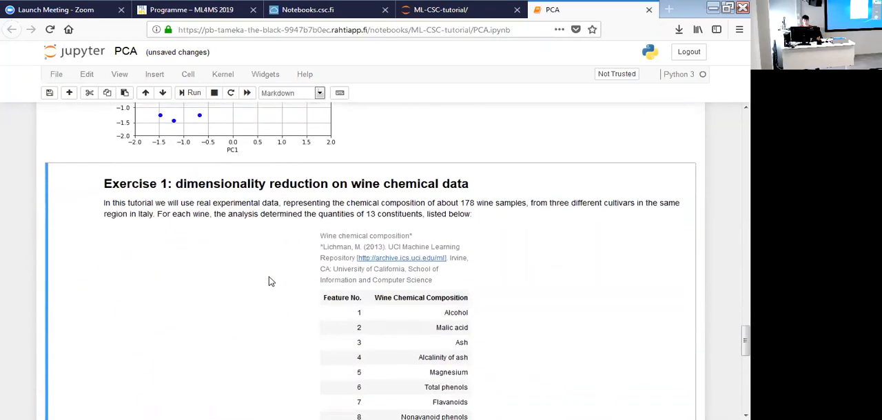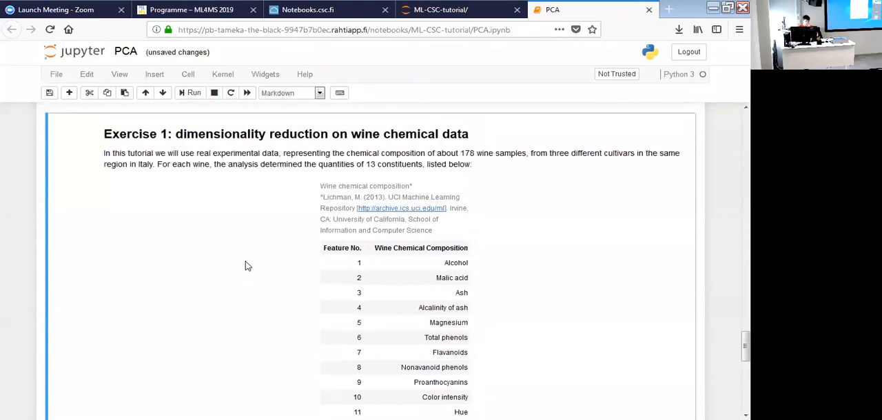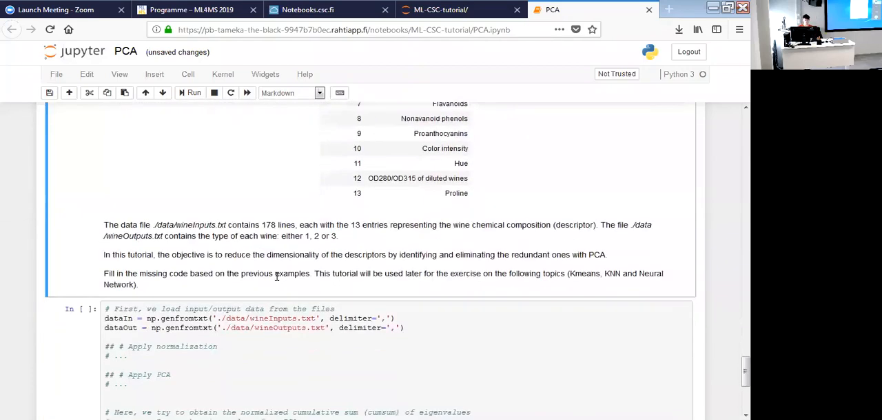So there is an exercise which I think we can go through quickly. We have a database of wine, because I'm Italian. So we have chemical descriptors of the wine, alcohol, malic acid. So these describe the content of the wine. We have 13 of them. They're quite chemically sound.